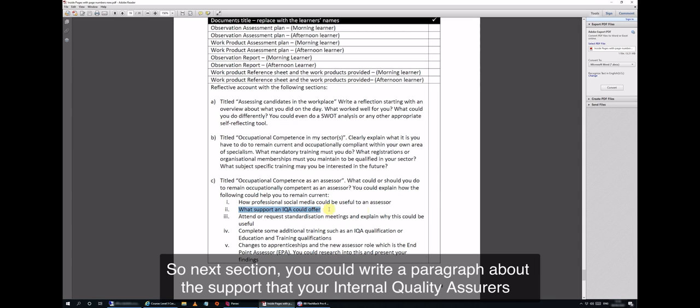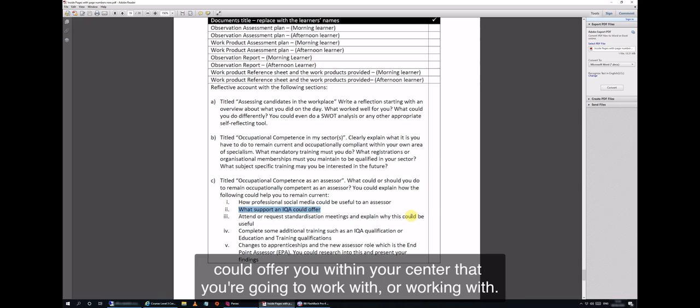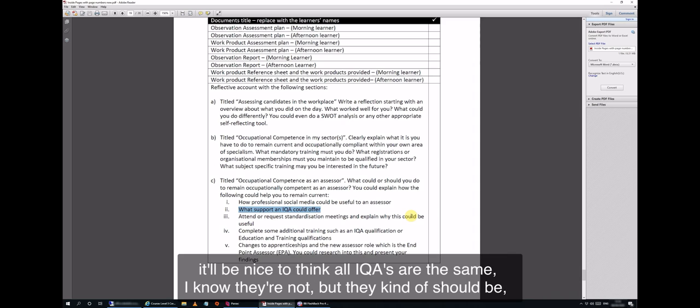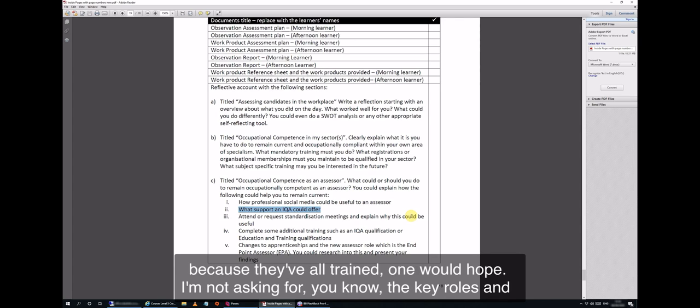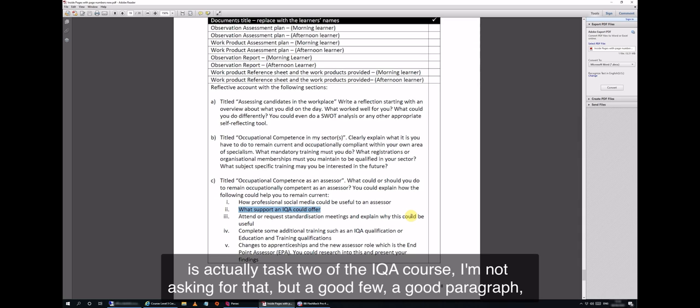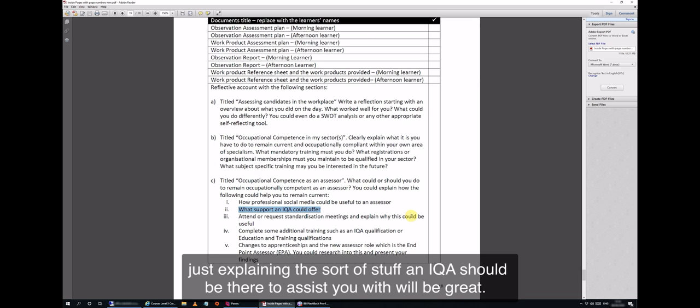So, next section, you could write a paragraph about the support that your internal quality assurers could offer you within the centre that you're going to work with or working with. It'd be nice to think all IQAs are the same. I know they're not, but they kind of should be, because they're all trained, one would hope. I'm not asking for the key roles and responsibilities of an IQA and for you to produce a 2-page document on that, because that is actually task 2 of the IQA course. I'm not asking for that, but a good paragraph just explaining the sort of stuff an IQA should be there to assist you with will be great.